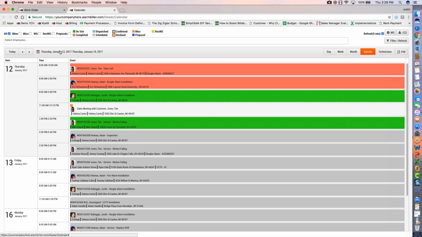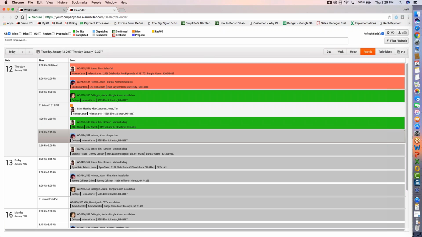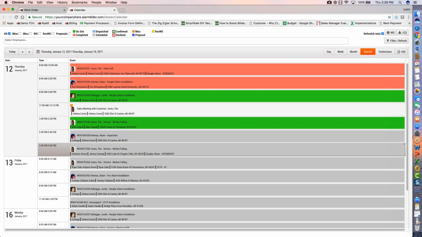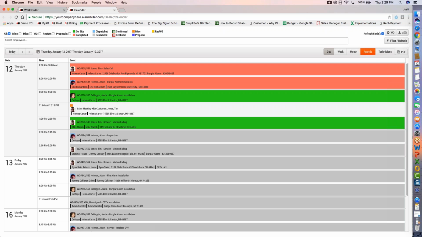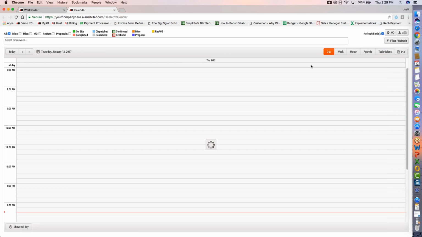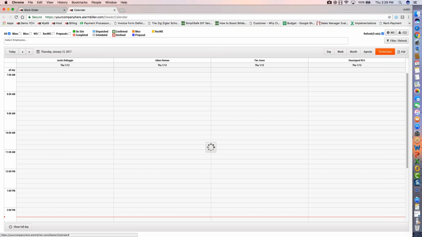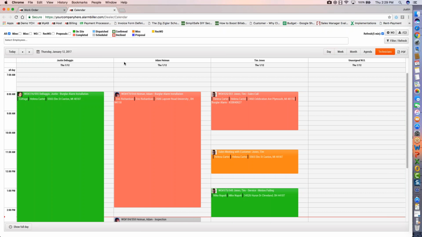The agenda view will show a week and time, all of the specific appointments I've scheduled for. So January 12th, here's all of my work orders scheduled for that specific time period. And then if I want to look at a day view, I can look at the day view as well. I like the technician view. This will map out all of your technicians within here.